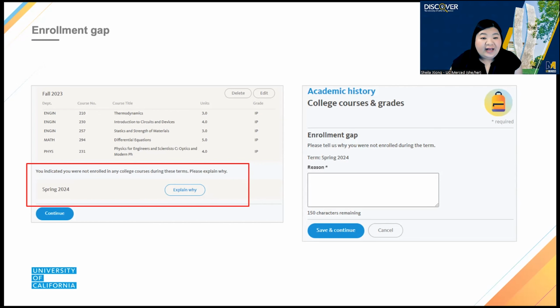So if you took a gap because you were focusing on work or focusing on yourself, please provide us with as much information as you feel comfortable as to why there is a gap in your enrollment.